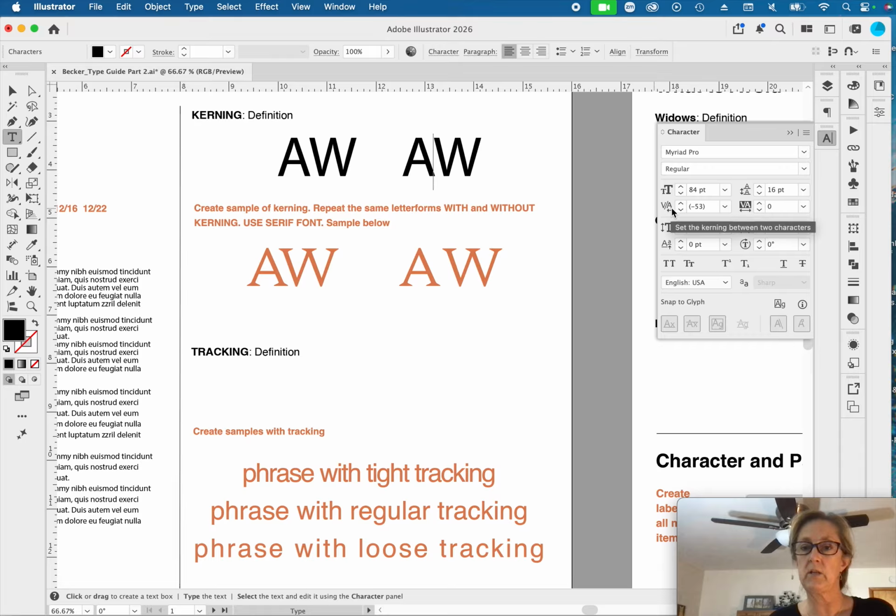So kerning is between 2 letter forms, and it looks like I've already got this tracked or kerned here. Let me take a look at this one. If I go to 0, what happens? So it is keeping up with what I had done in the past. If I click in between here, let's go to -80 and modify this.